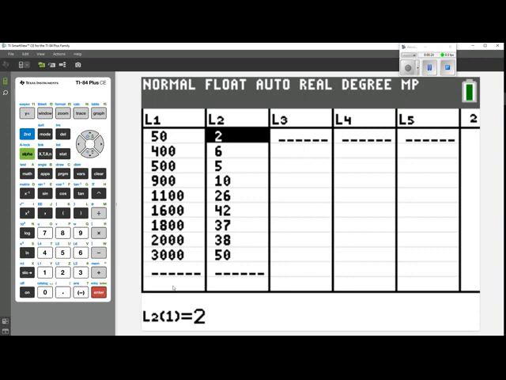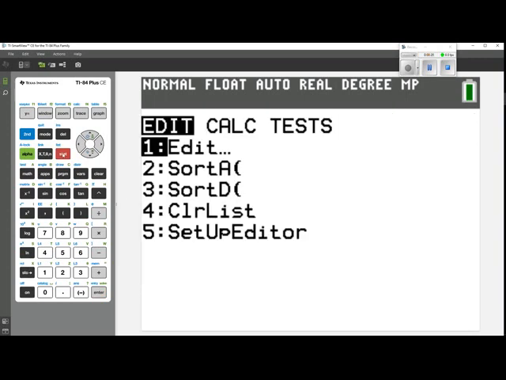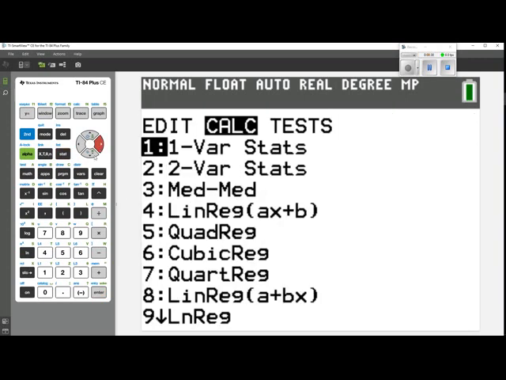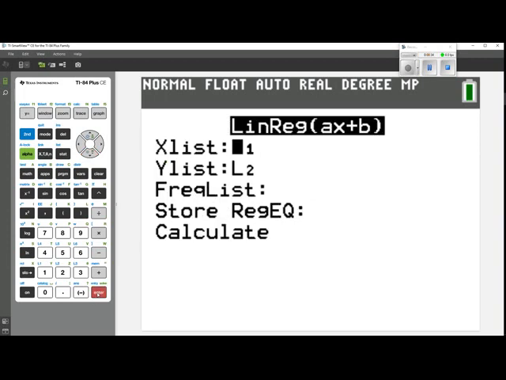And we want to find the regression line. So once we have the numbers typed in, we can go back to Stat, over to Calculate, and down to choice number 4, linear regression, press enter. We're going to use List 1 and List 2. We don't need to worry about frequency list. And we are going to be interested in part B to look at the plot and look at the graph.